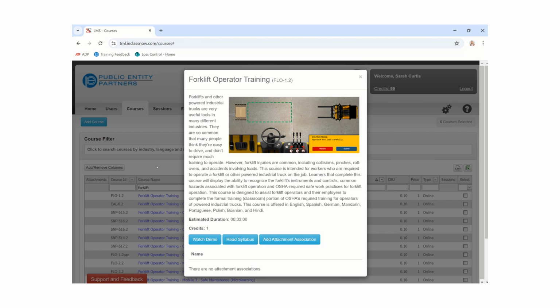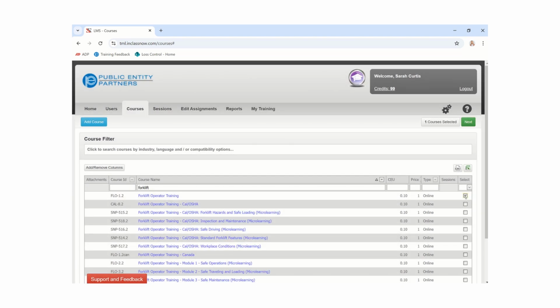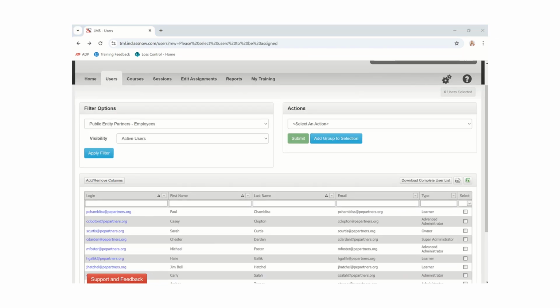Once you have decided that this course is what you would like to assign to your employee, select the checkbox next to the course and click Next. You can now select to which employees you would like to assign the training. Simply click the checkbox next to their name and click Next.